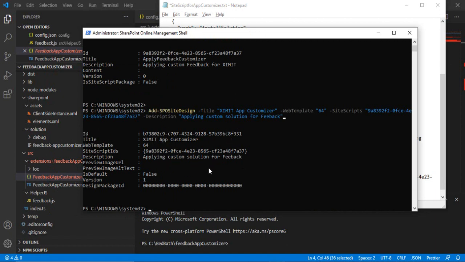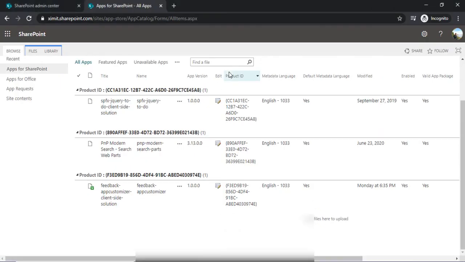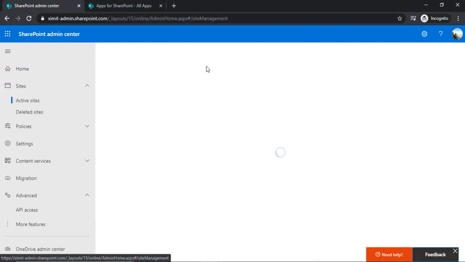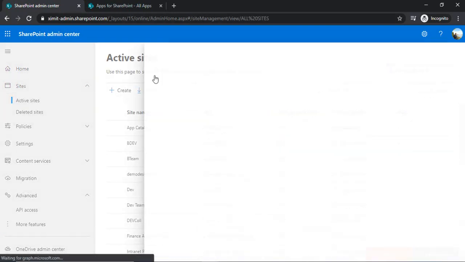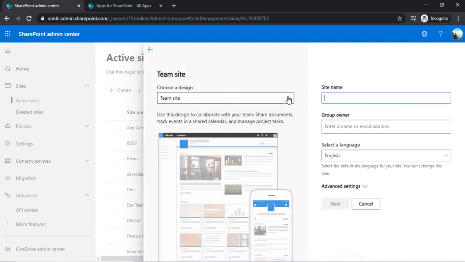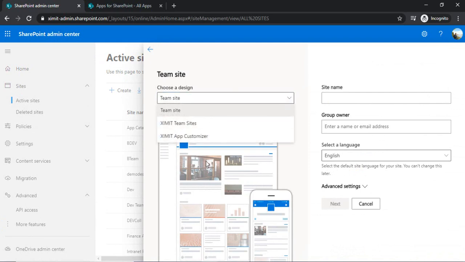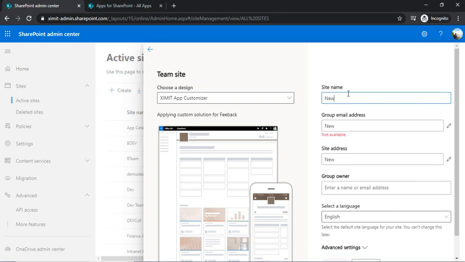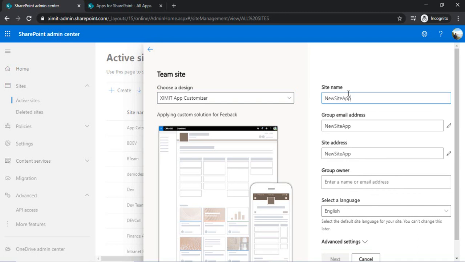So now as we are done with all the steps, we can just go back to our site and the admin center, and we'll just click on active sites, where we can create our new team site. So I'll just create this team site, and under this team site, now you can see I have started getting that app customizer, the site design which we just created. So I've just selected that, and let's just say that's a new site with app customizer.